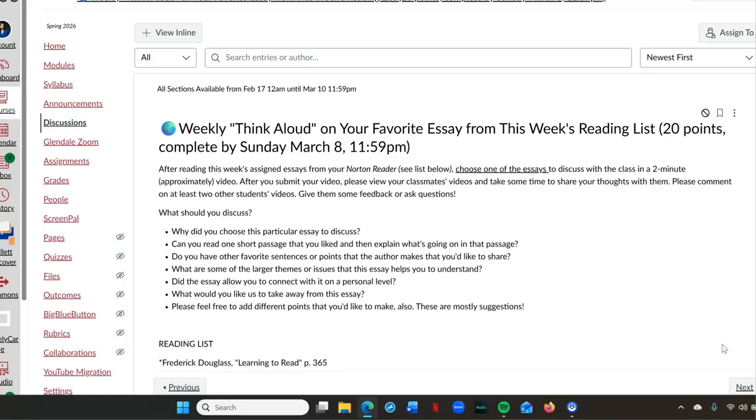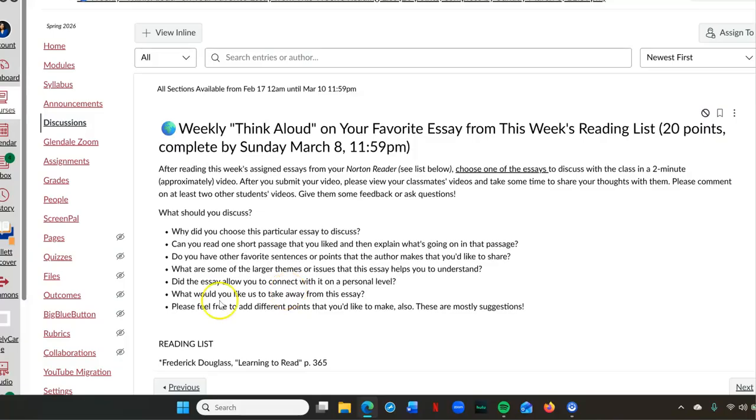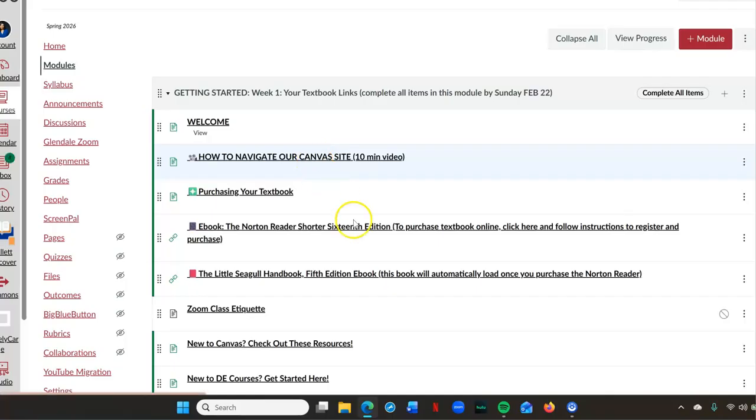So let's continue through the modules. I have a Think Aloud, and this will be due Sunday. And I'm just asking you to choose from the reading list and discuss a couple of those writing assignments that you like and talk about why you like them. You can compare and contrast. You can read a short passage. You can look at one of your favorite sentences. You can talk about any personal connections that you were able to make, or anything else that you'd like to talk about is fine.